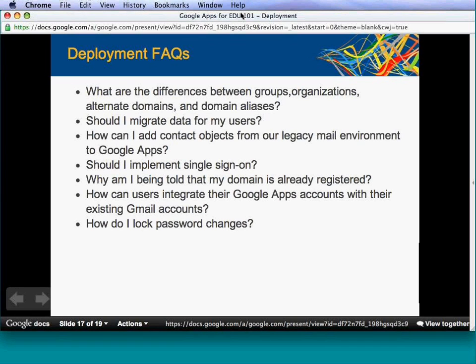Another question that commonly comes up is, should I migrate data for my users? In the recent past, we've seen schools carefully evaluating this. I think that when people first started migrating to Google Apps, it was more common for people to say, I'm going to migrate all of my data. But we've seen schools carefully evaluating this based on whether or not they think that people are going to want their data migrated. And we've seen many that may opt to migrate data for faculty and staff, but have decided to let students decide whether they're going to migrate their own data.